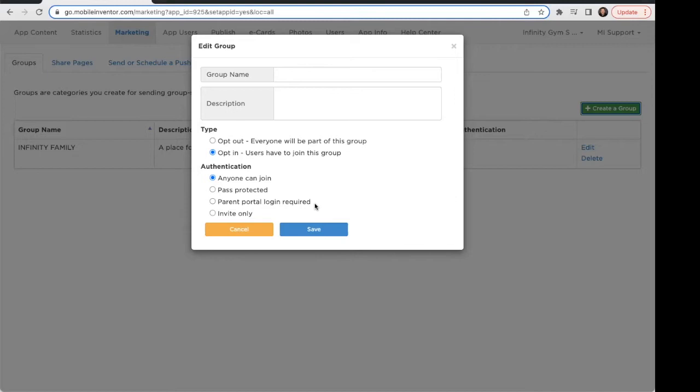Now on this one, parent portal login required, the thing you have to be careful of or just watch in the future, if you choose this, it will require the parent or whoever's using the app to have logged into the parent portal at the time that they join the group. If, let's say 3 months from now, they're no longer a customer, they're still part of that group. So we do not actively check that on a daily basis. So if you do choose this and you want to remove some people, there are ways to manage a group and remove people from the groups, and I'll show you that in just a minute.